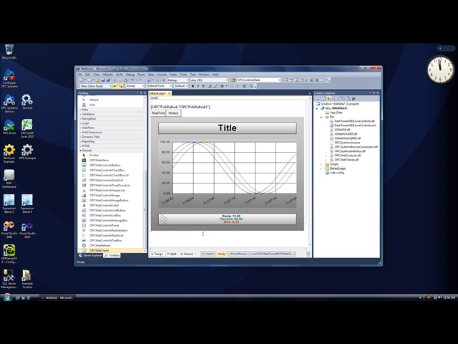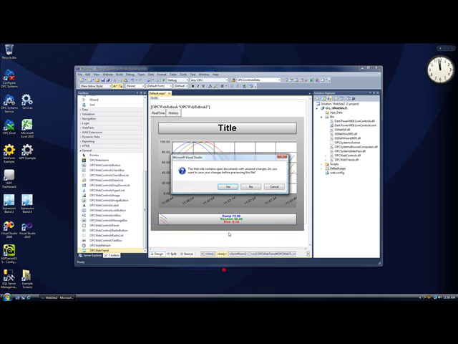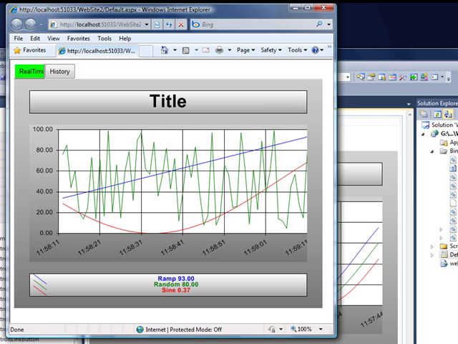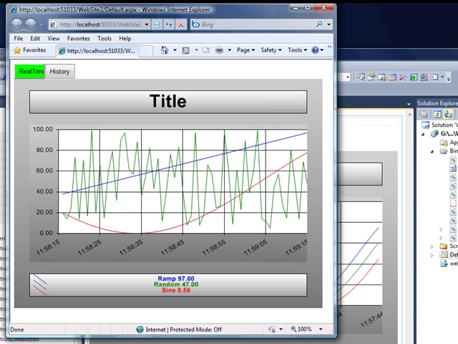Now you're ready to deploy your web application. To test it, just right-click and select View in Browser. It'll prompt you to save the changes. And there we have the trend window running inside of the browser, serving up real-time data from the central service.